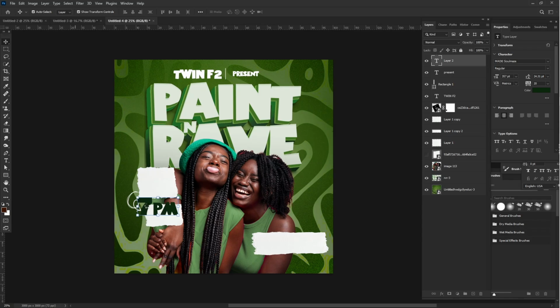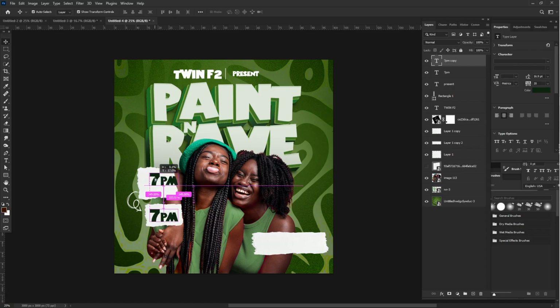Alright, let me reduce the size of this and adjust it till it fits. So this is where we want to place it, okay? Let me just click enter. Good. Now for the next thing, let me just duplicate this. I'm going to press Alt, click, and then drag.